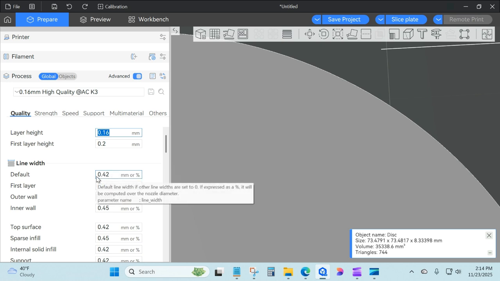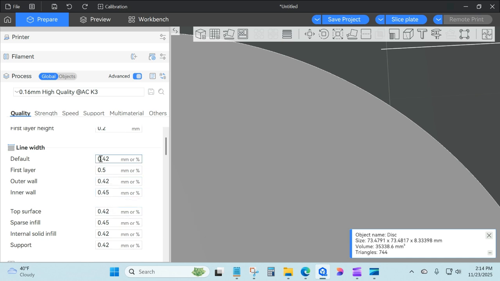Default line width is, if any of these fields below the default are listed as 0 or end up being a 0 for whatever reason, it will default to this number. So I always leave this alone. Use the default value, never had a problem.